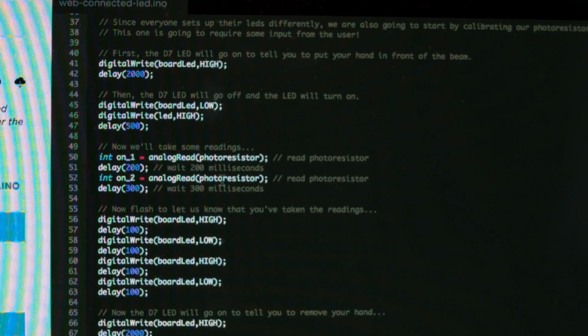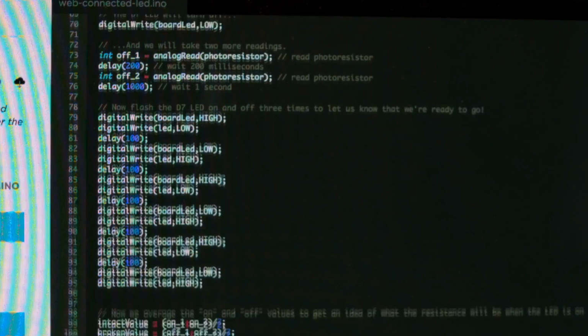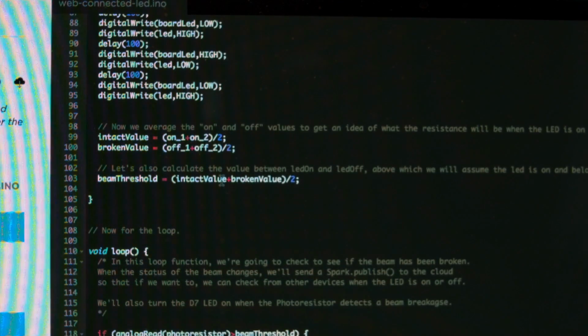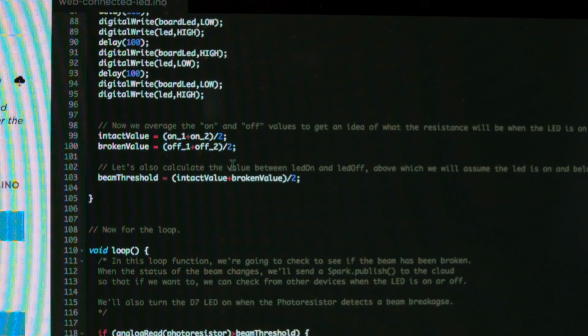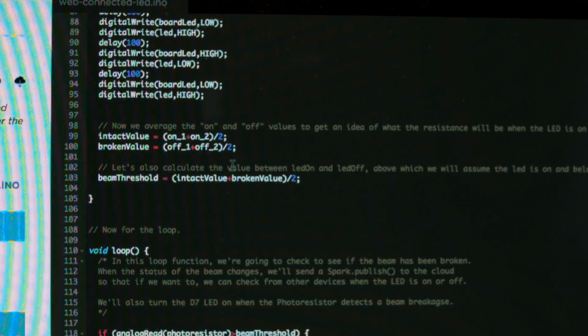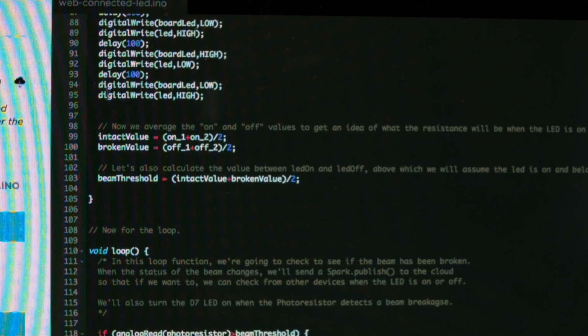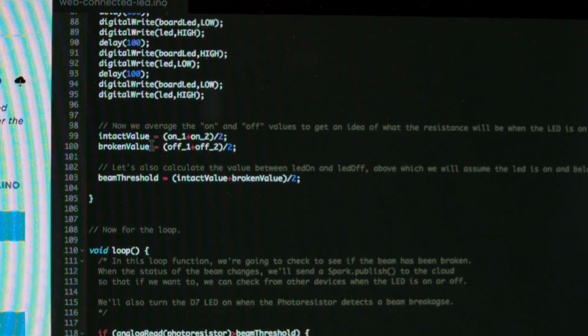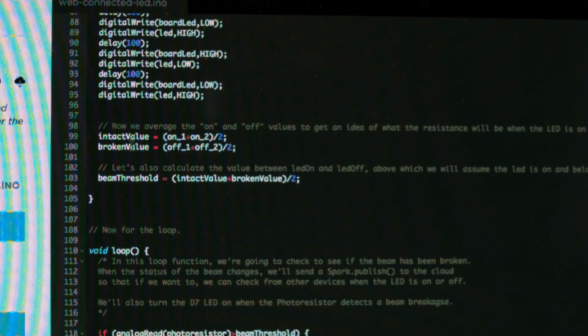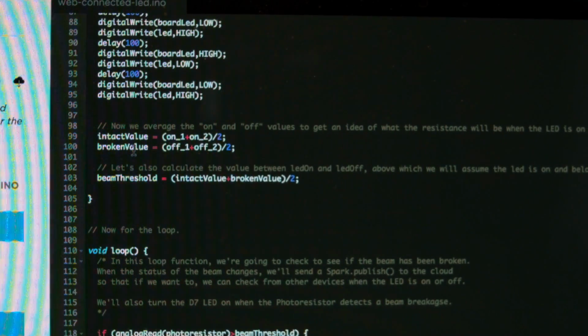What they try to do here is calibrate the photoresistor. So they figure out what type of resistance they see when there's light. You're supposed to put your hand over this when you turn it on. Put your hand over it, take your hand off. They figure out a value for the resistance when the light beam is shining right on it. That's the intact value. And then they take a value for when you've broken the light beam. And now they know what those two values are.